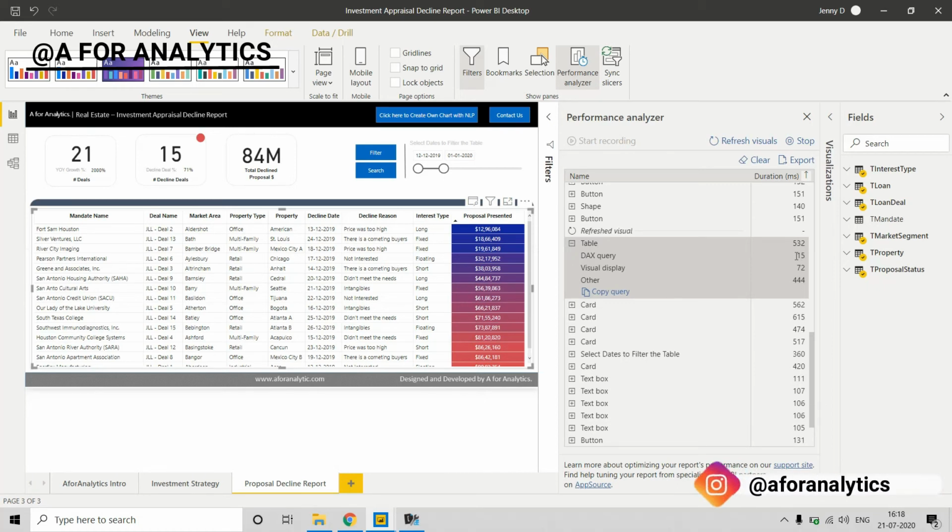It's not a very good one, it's a good one. So we just cleared the cache, and we see the DAX query has been optimized, or rather reduced, to 10 milliseconds for this table.